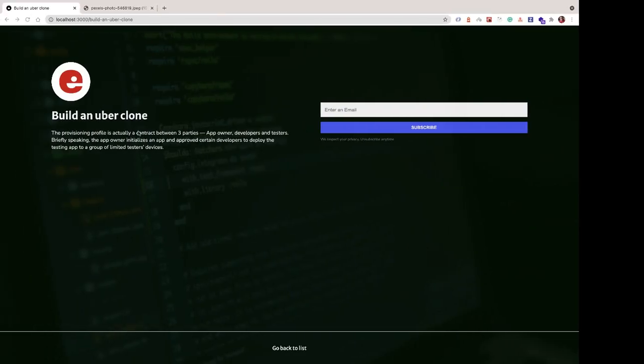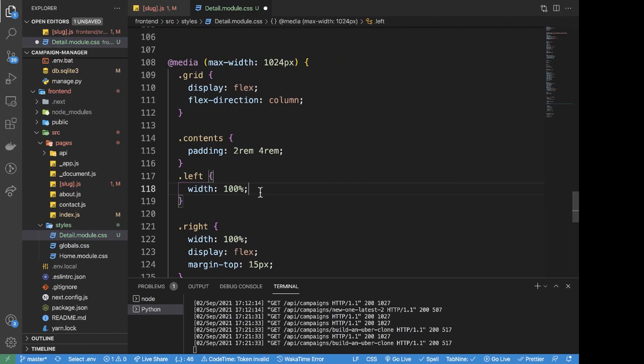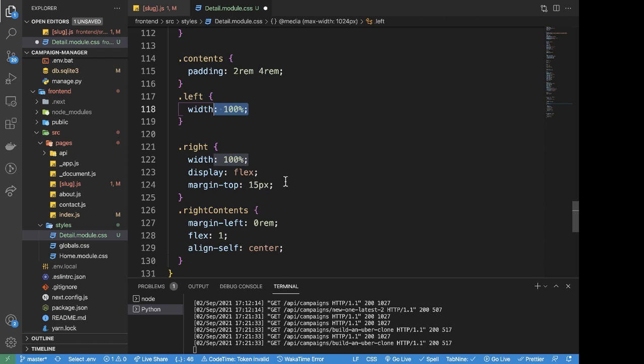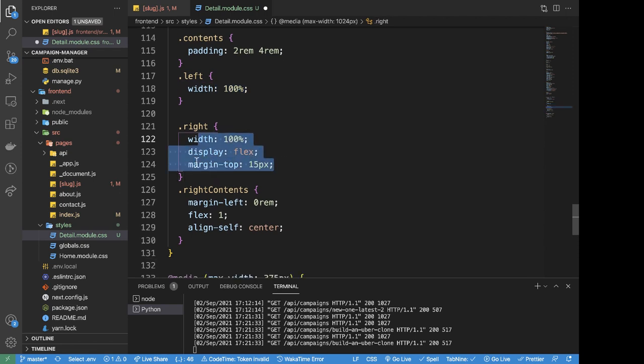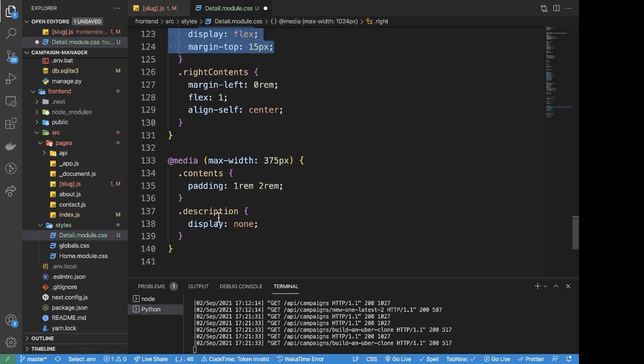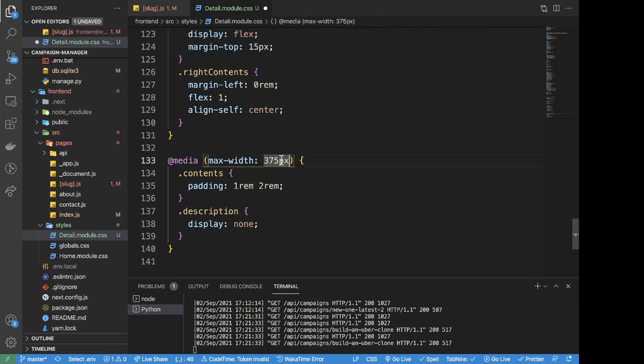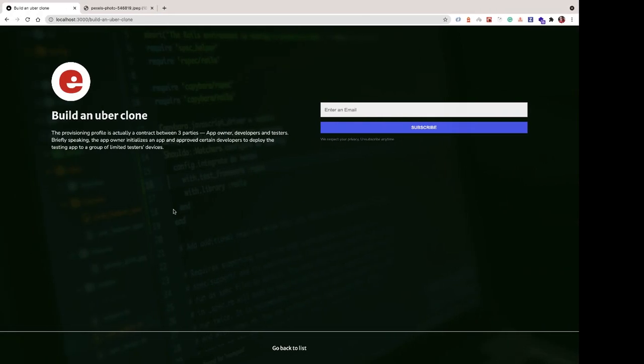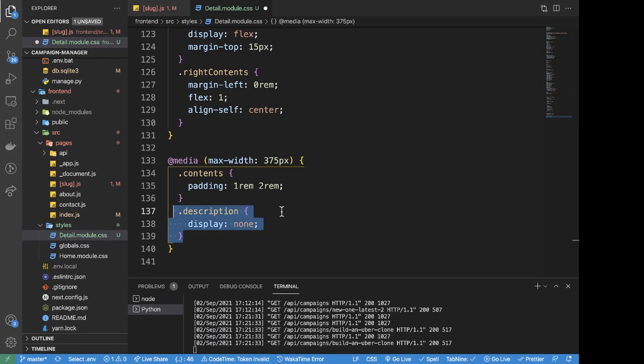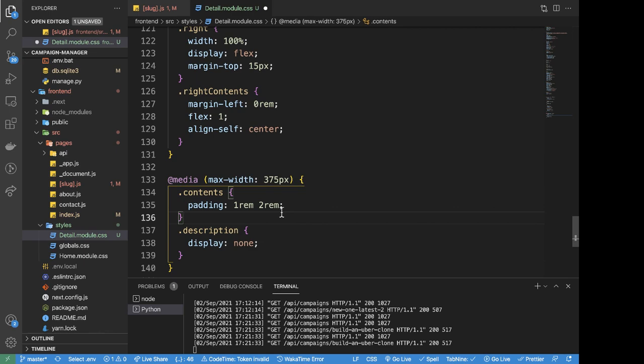The left, so in this case the left was build an Uber clone and then this description. So we make it take up 100%, and we also make the right take up 100%. And then whenever the user goes on the smallest devices, we go ahead and hide away the description, just so we can keep the 100% viewport height and we don't enable the scroll. And that's just something you can change depending on how you want to do it.